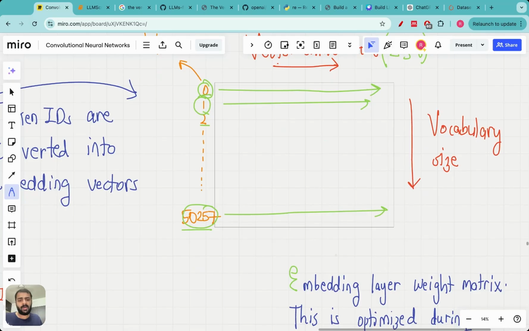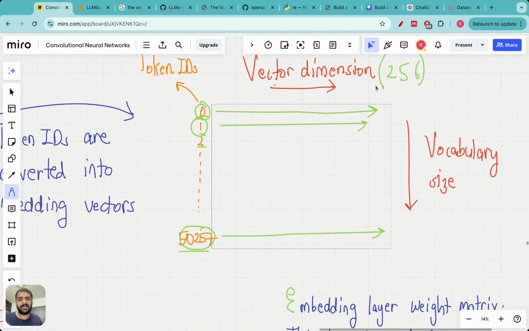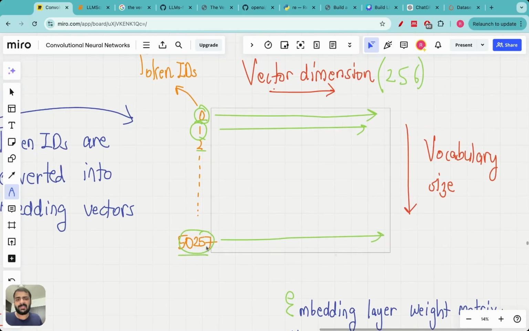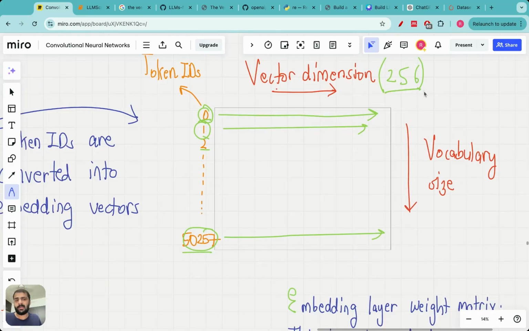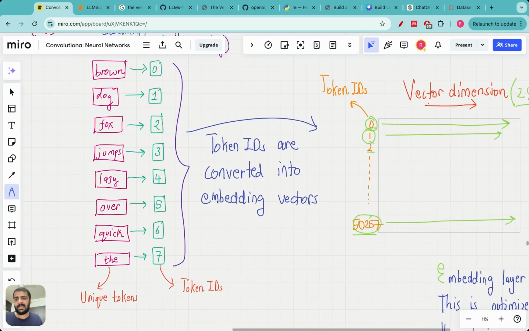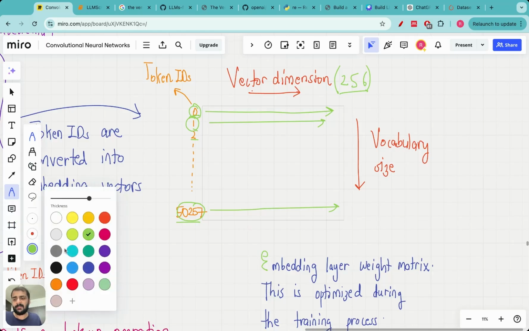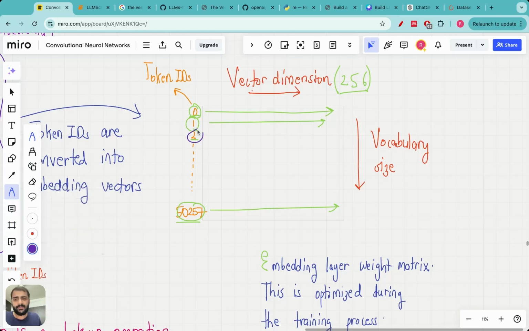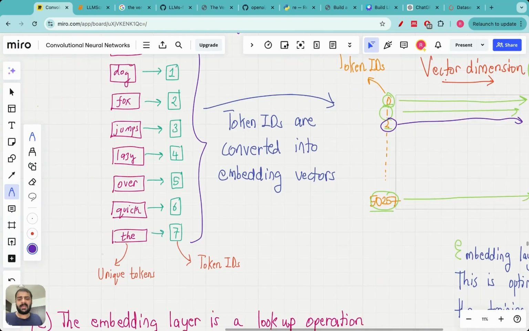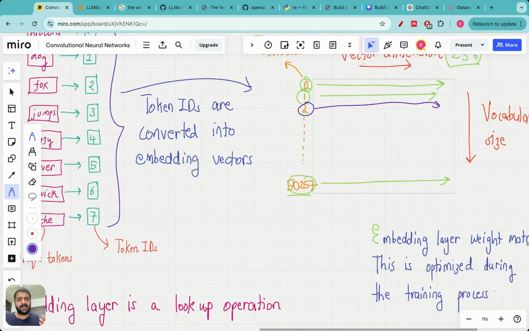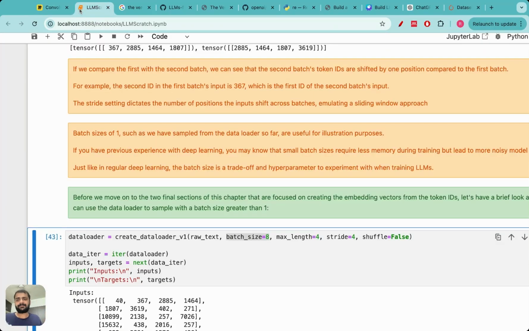So this is now an embedding layer weight matrix which has 50257 rows and 256 columns. This embedding matrix needs to be constructed, and then whenever we want to fetch an embedding vector for a particular ID, we just look at that particular row. For example, if we want the embedding vector for ID number 2, we just look at the third row, because Python has zero indexing, and then we retrieve the embedding vector for that ID. That's the simple idea behind the embedding layer weight matrix.